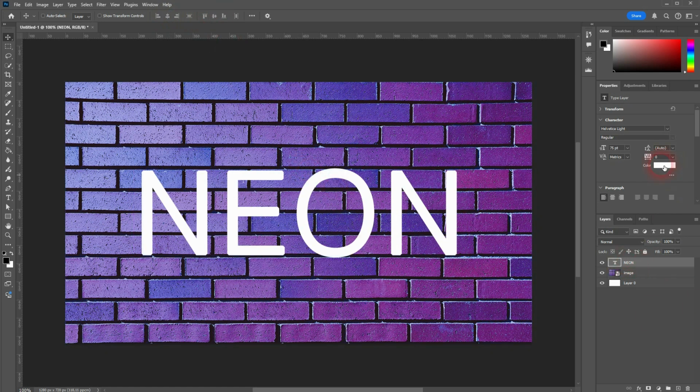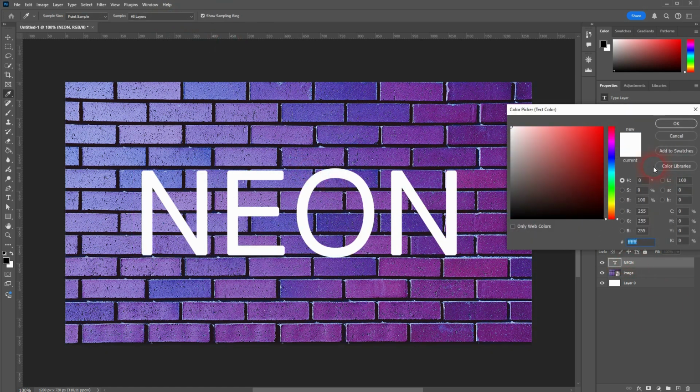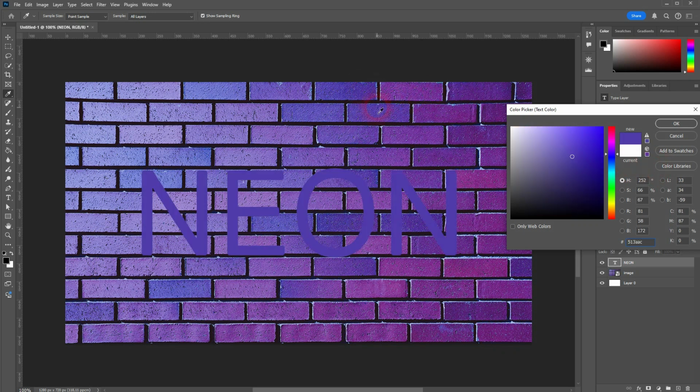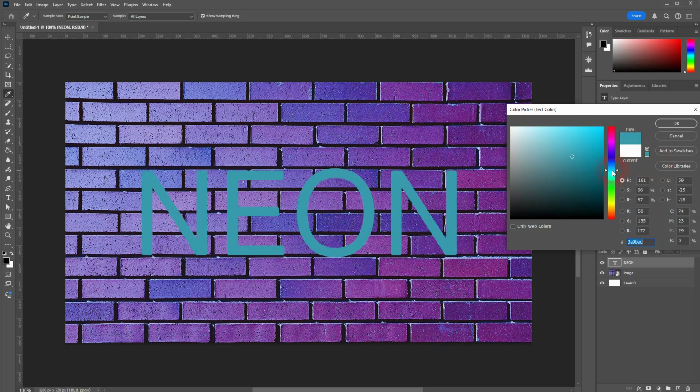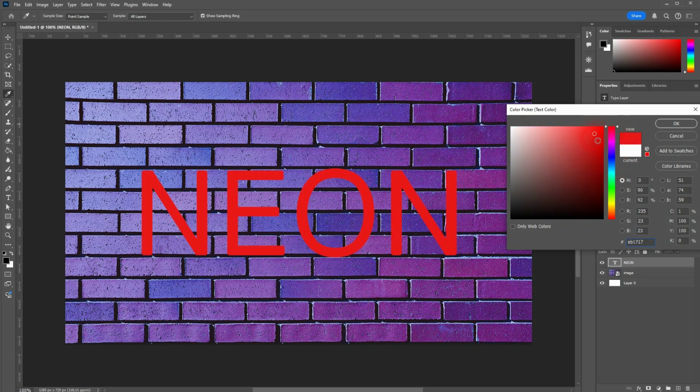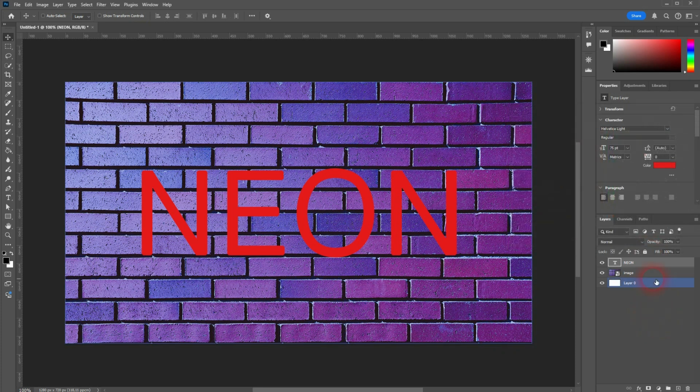Now let us pick a color. Usually that works best on very intense colors, bluish, red, green. Let's go with red in this case. After we've got it, we want to copy this layer. We can do that by pressing Ctrl J.